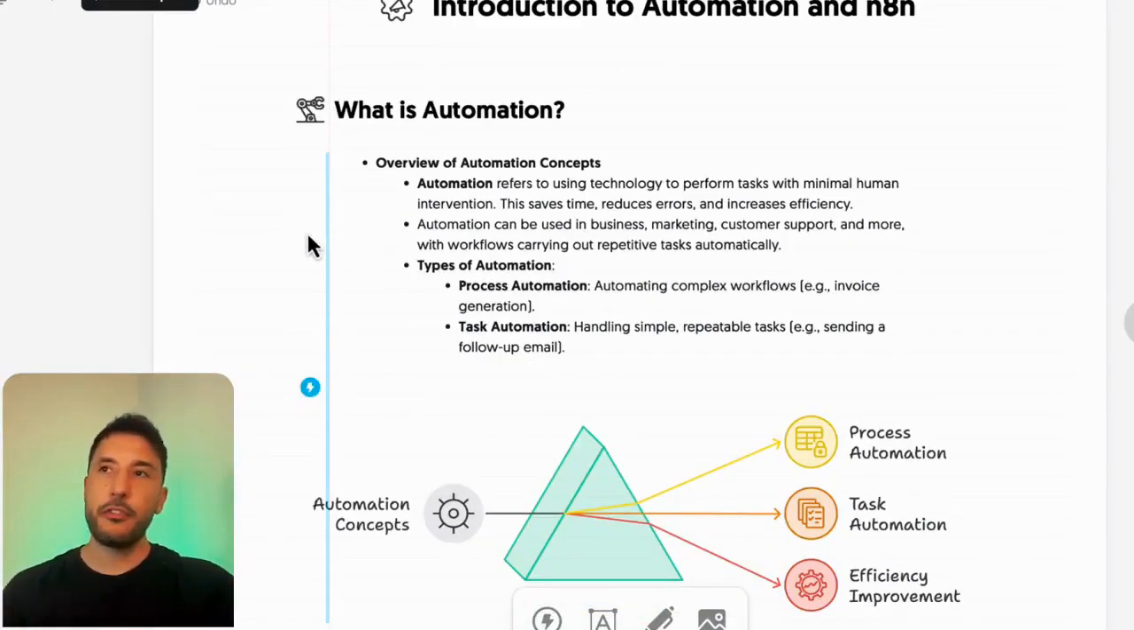Automation refers to using any kind of technology or tool to perform tasks with minimal human intervention. That's the overall gist of what automation is. The goal of automation is to save time, reduce errors, and increase efficiency, because if you're doing repetitive work, that's where automation comes in to remove those repetitive tasks and make it predictable, right? Automation could be used in business, in marketing, in customer support, and pretty much in every single industry nowadays because of these AI tools that are becoming more and more powerful.